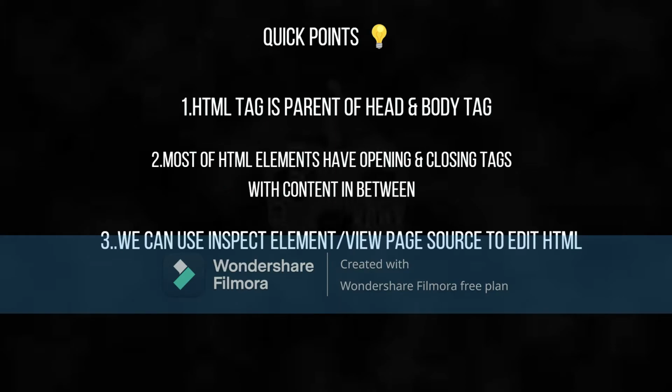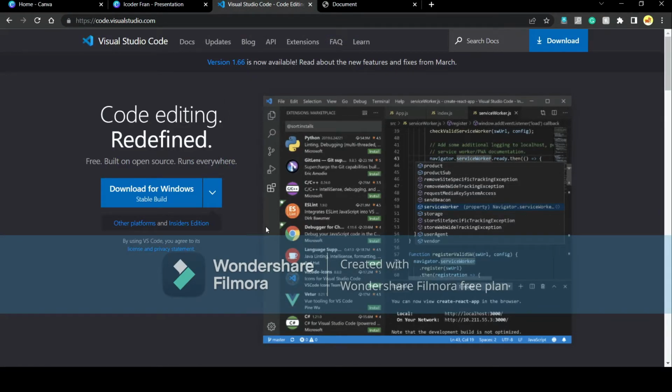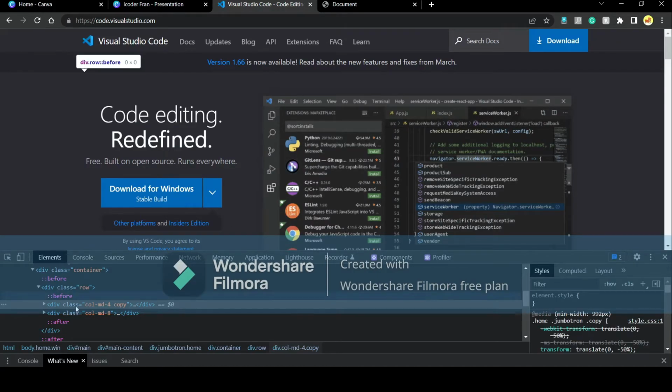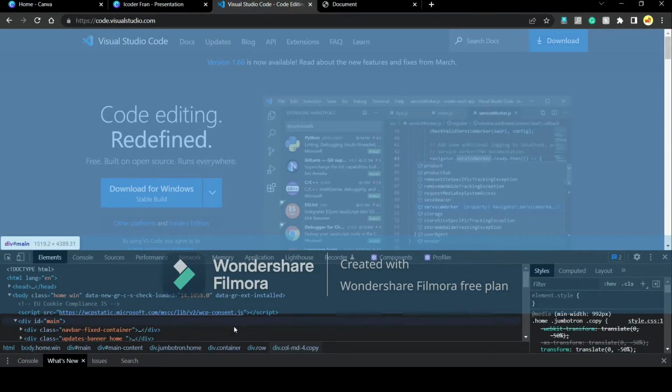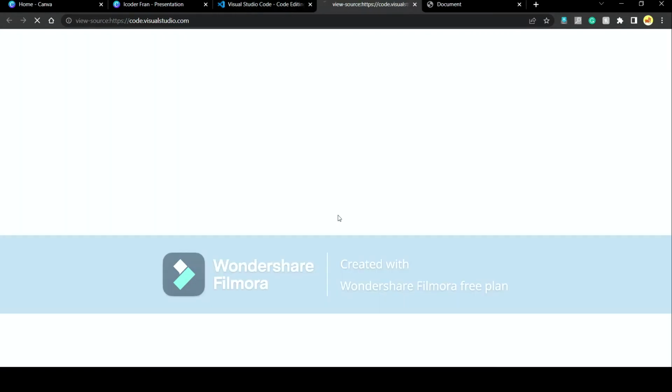We can inspect an element or view the page source to see the HTML. What is inspect element? See, I right-click here and you can see this Inspect option. Click it, and you can see all the HTML code they have written. No, you can't copy it. If you thought you could copy it, you can't.